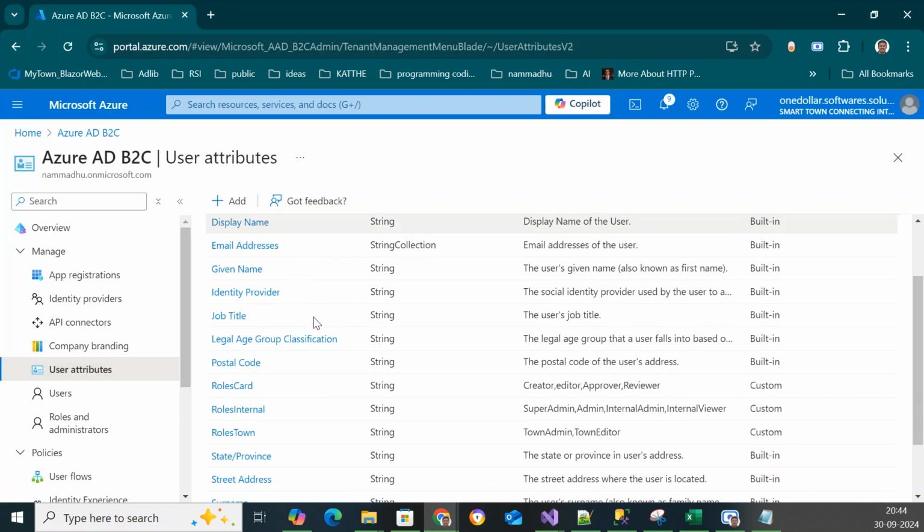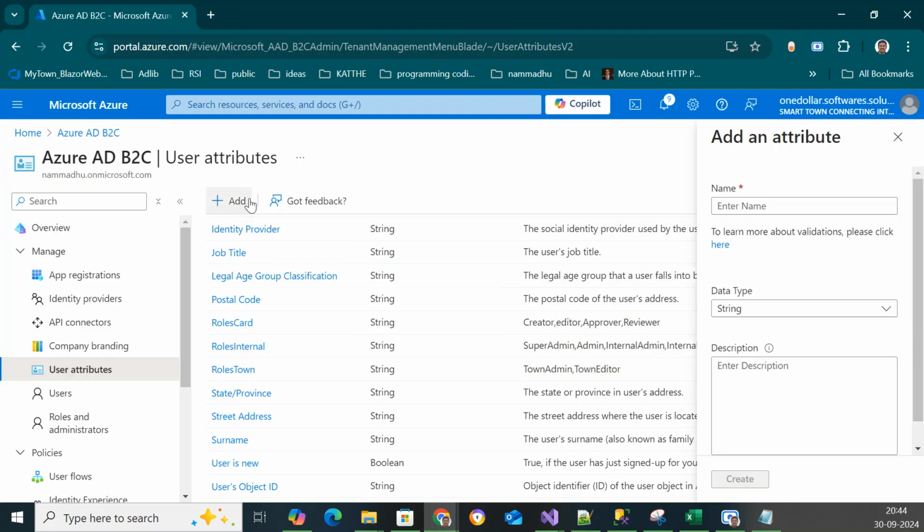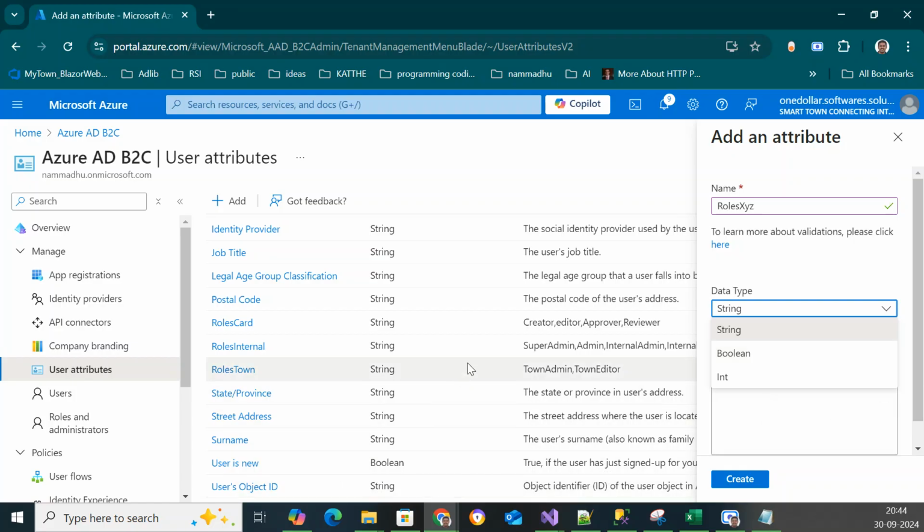Okay, here many are built in. You can see built in. I just added a few things as custom. You can see roles car, roles internal, and something like that. I just keep adding. The adding pattern is simple. Just go here and give something like roles, whatever, something like XYZ. You can give string type, boolean, int, whatever you choose, and it just stores in the system. It means instead of having a separate database, you are storing everything here itself. Okay, this is not a replacement for a database, but it is an extraordinary system.